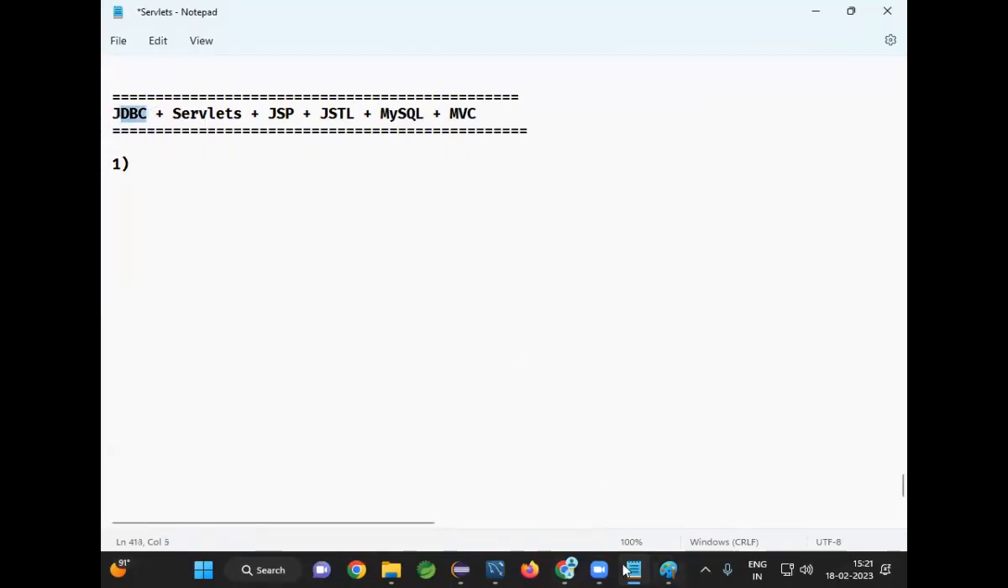JDBC we are using for database communication. Servlets we are using for business logic and JSP for presentation. To avoid Java code in the JSP, we are using the JSTL tag library. The MySQL database we are using as a persistent store to store and retrieve the data. I am using the MVC design pattern to develop our application with loose coupling. I want the presentation layer separate, business layer separate, persistence layer separate. For that I am going to follow MVC architecture.